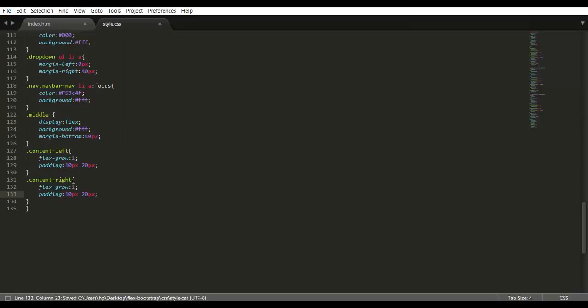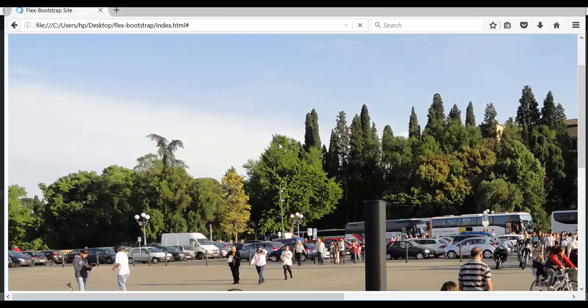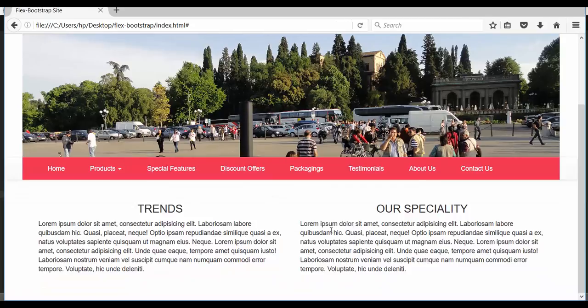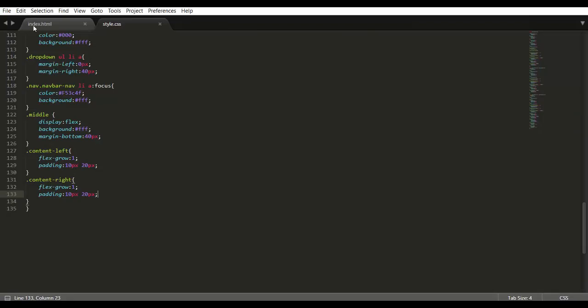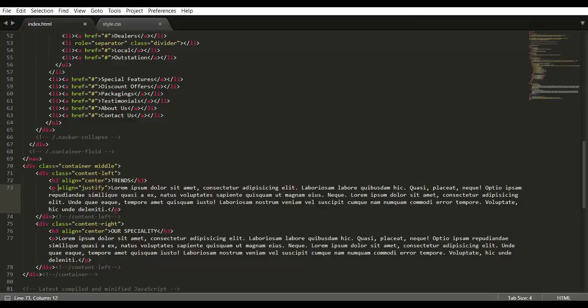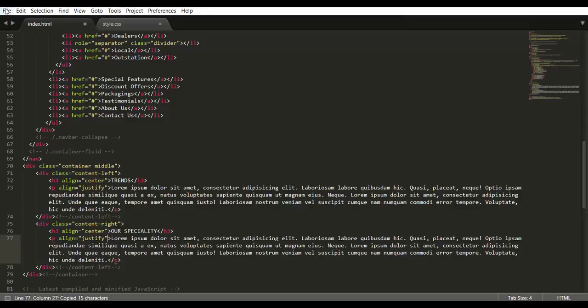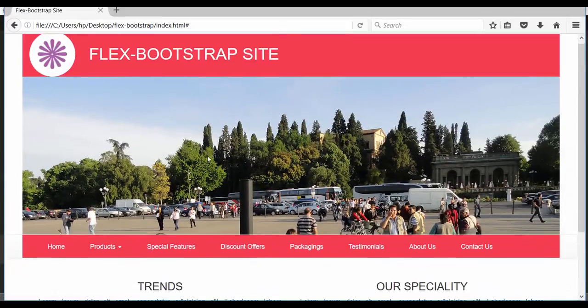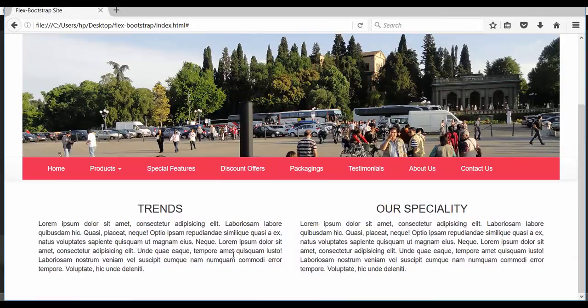Now if I save this and refresh the browser, you can see the columns have got some padding and the content is now aligned. If you want to align this text, then you can give the text align here itself. You can say p, paragraph align, let's say justify. We want the content to be justified. Copy this, paste it here, and save it. And if you refresh, you will find the text is being justified. So these are the first two columns.